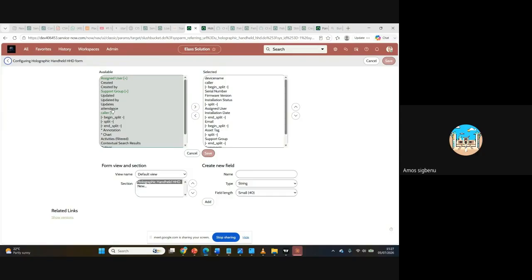Once you see a plus in front of it in the form layout, it tells you it's a reference field. Now I have to click on it. When you click on it, you see a small tree at the top, where you're going to move it from available to selected.